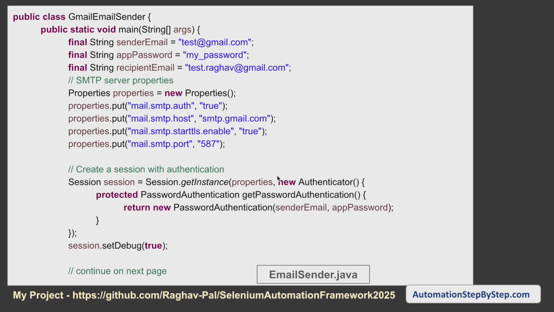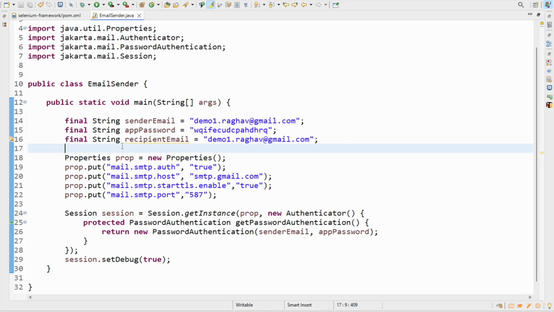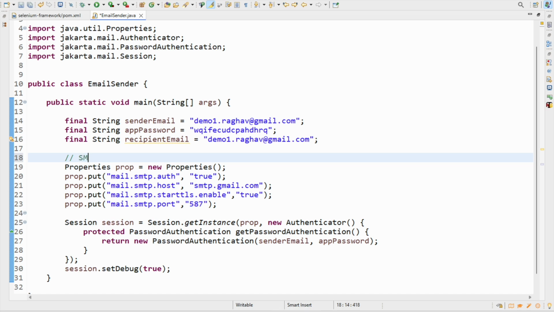Now after this, let me also put this comment: SMTP server properties.